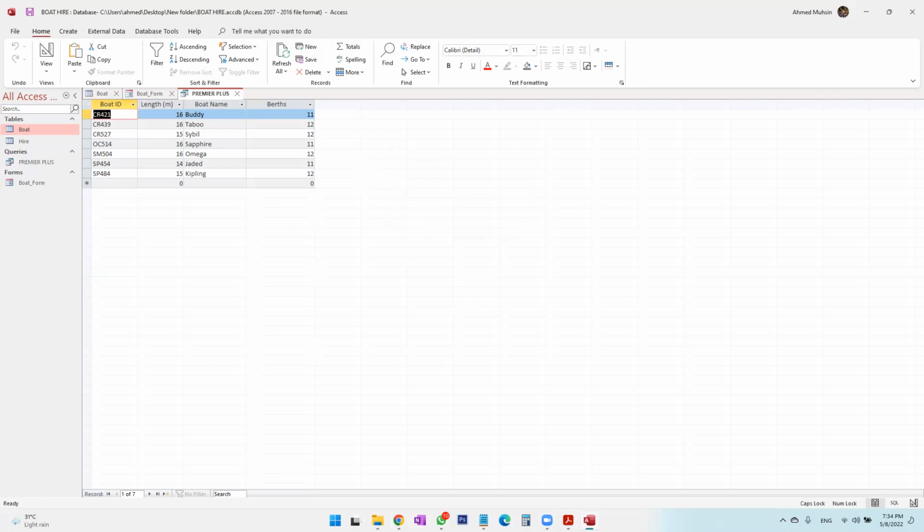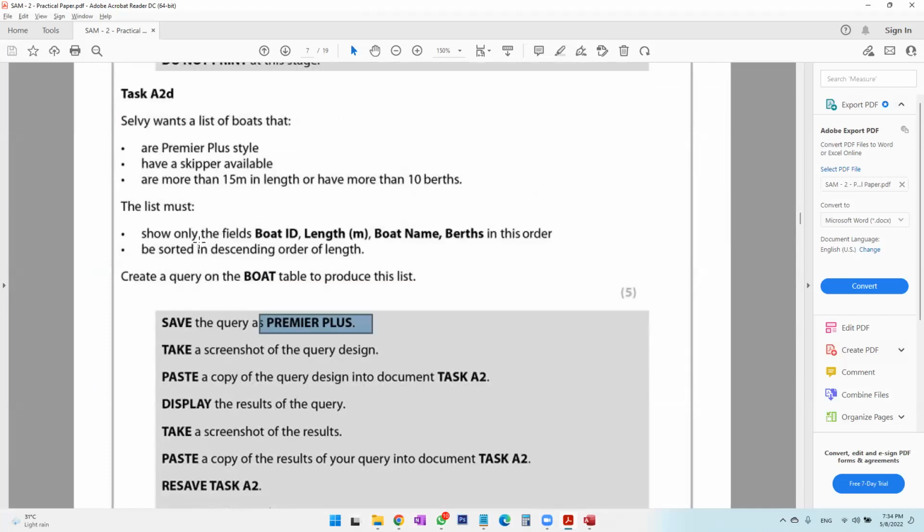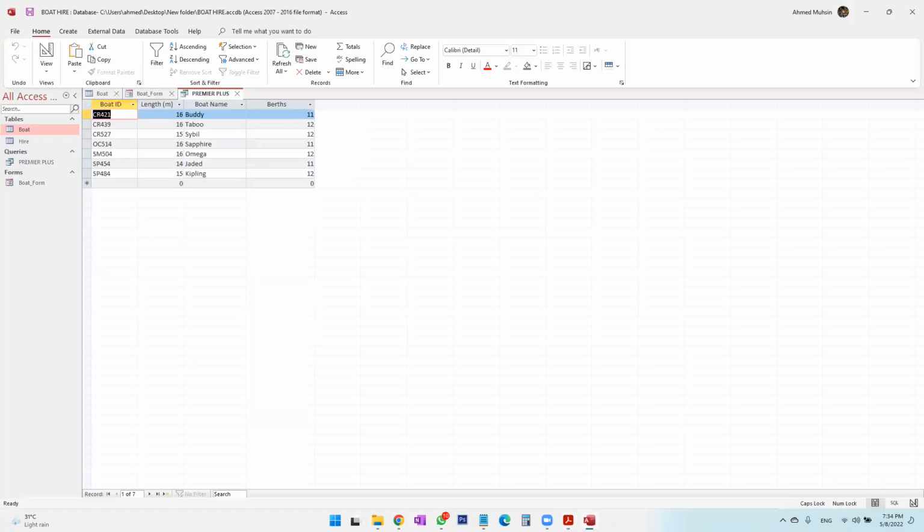Okay, moving on, guys, take a screenshot. All this gray color part we will be skipping. Oh, there is sorting also that needs to be done. Be sorted in descending order of length. I forgot to do that. So guys, can I change the order now or is it too late?